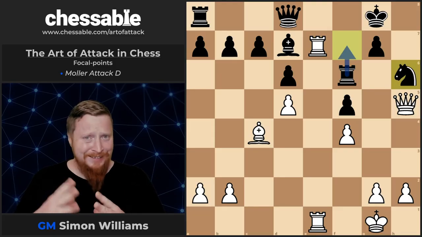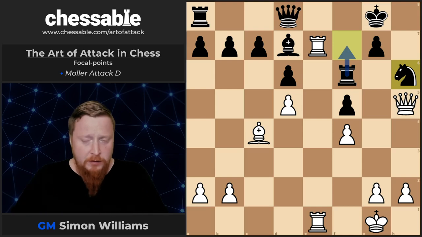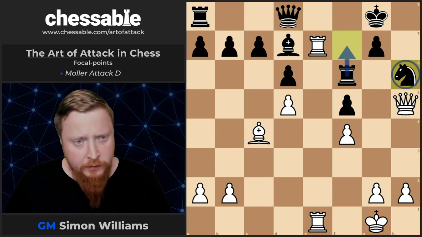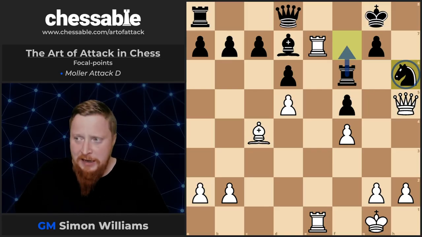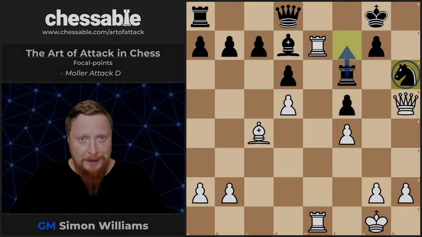It's worth looking at that again to see how black manages to maneuver his knight around to defend all the threats adequately. So, not really working, the Müller attack. Certainly not good enough for a win. If you need to get a forced draw, it might be okay.